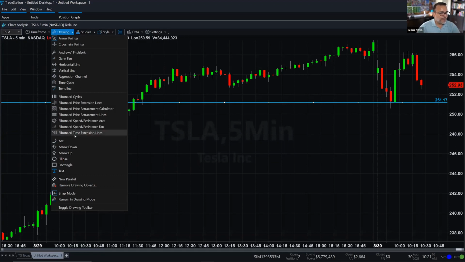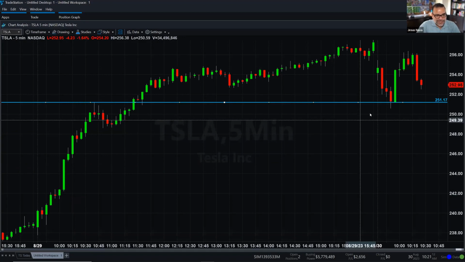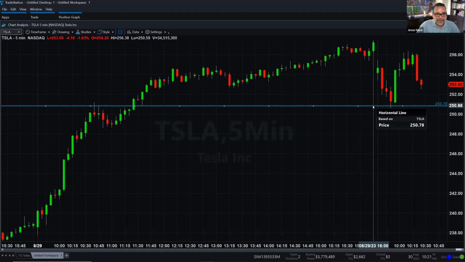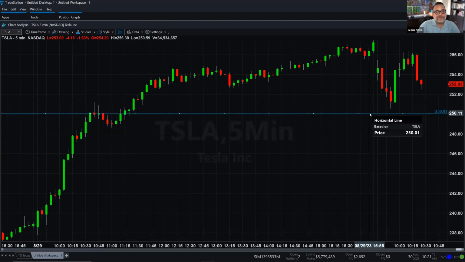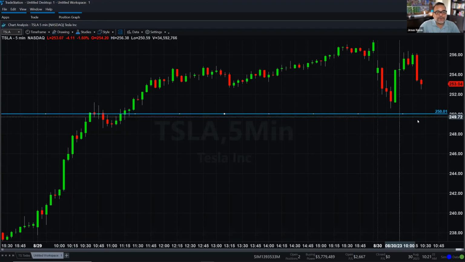Go to the drawing menu, and disable it. It's right here, snap mode. Now, as soon as I disable it, I can grab that line and I can bring it down to $250. Sometimes, depending on the scale, it may be a little bit challenging to drop it right at 250. You can see that I did my best here and I dropped it at 250.01, which is close, but not quite. What if I wanted to have my line right at 250?